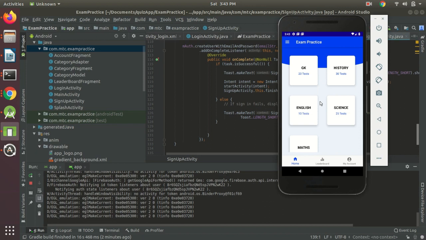We need some changes in our sign up activity. We also want some progress indicator that will show the user that signing up is in progress. Also we need to implement login functionality. So we will do this in the next tutorial.